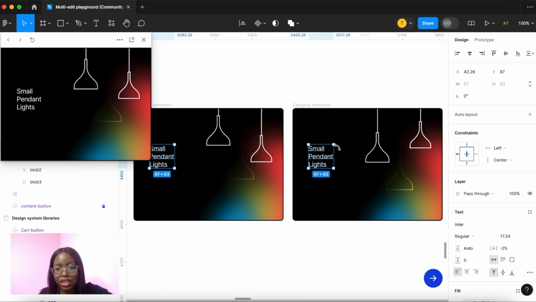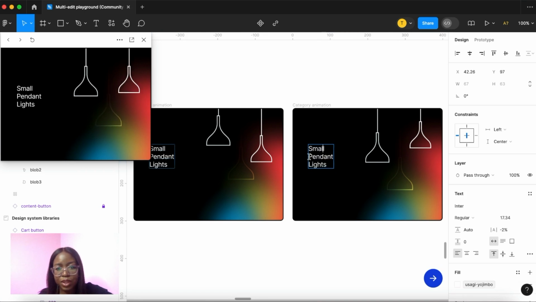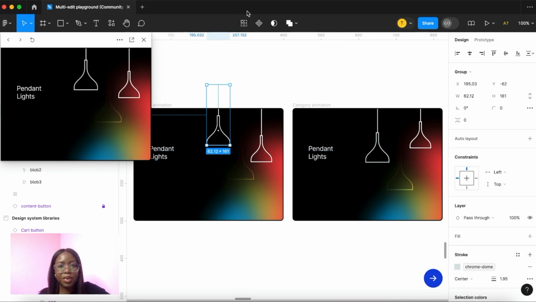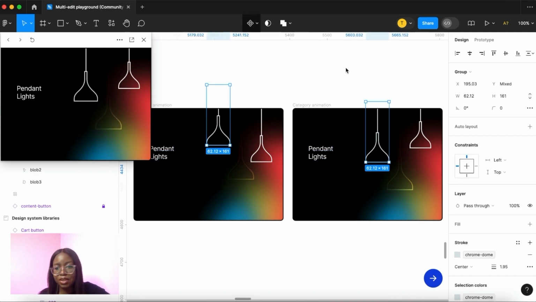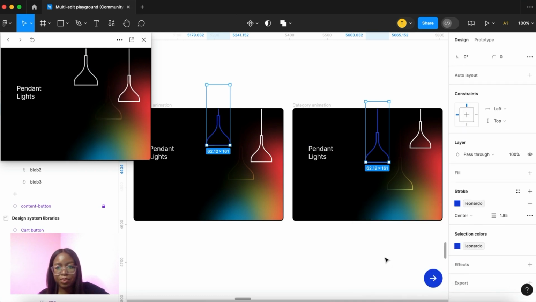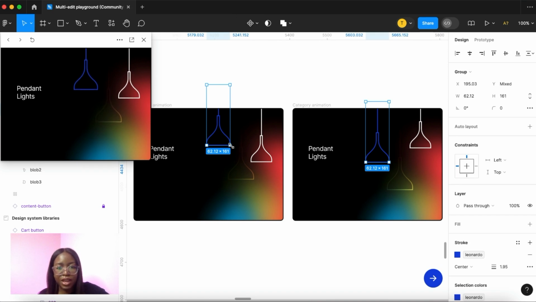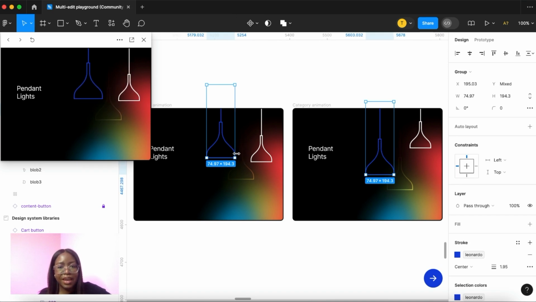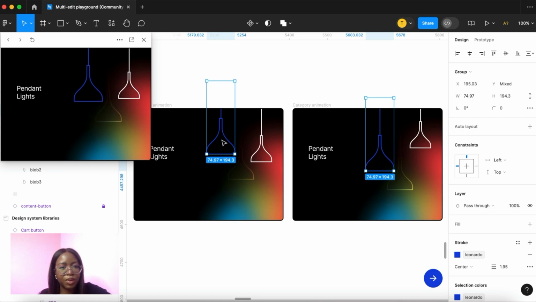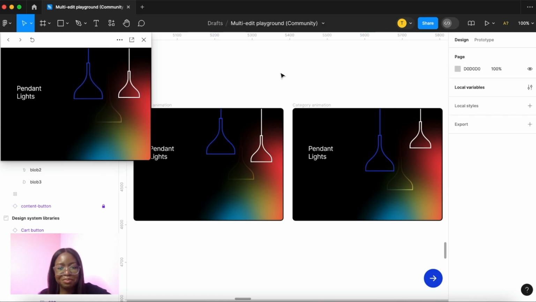So let's change that text. I want to remove the word small and just have pendant lights. It's updated. And maybe we want to change one of these pendants to a different color. Let's make it, there it is. And maybe we want to make this bigger than all the rest. This is where the scale feature when it comes to prototyping is going to be the game changer, because making sure things are in the right position when you're scaling can be a nightmare. Maybe let's move this up a little bit, and there you go.